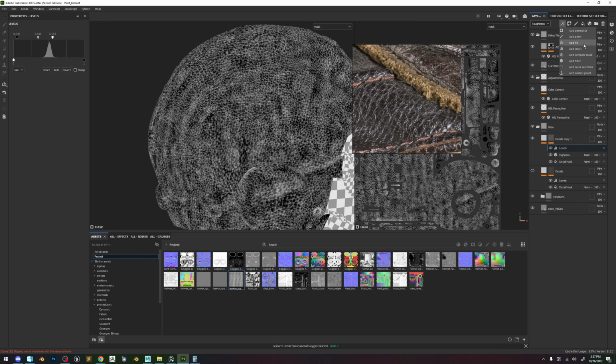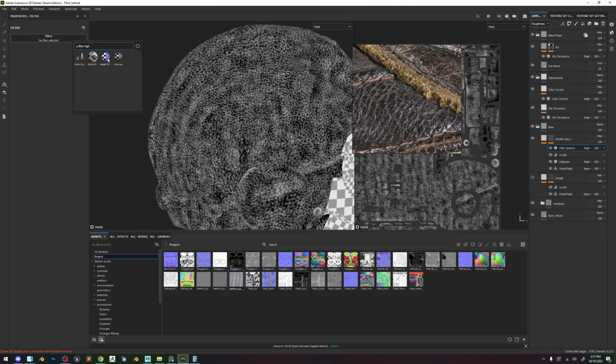Again, you can keep adding as many layers as you want and filters. I think this is super cool in Painter, just to mess with all this stuff and see if you can come up with something that looks very cool and interesting.